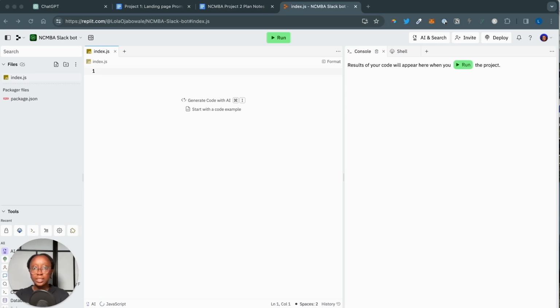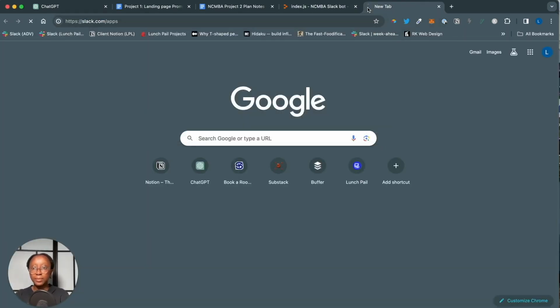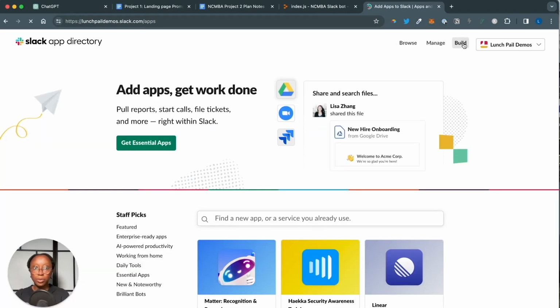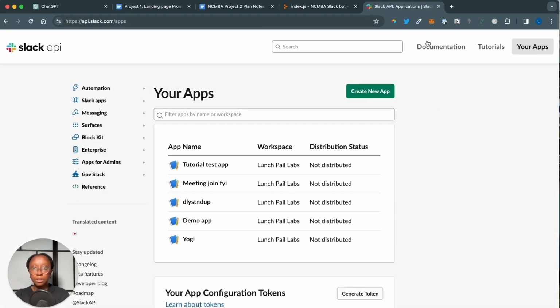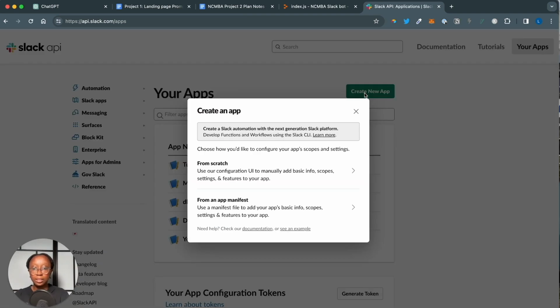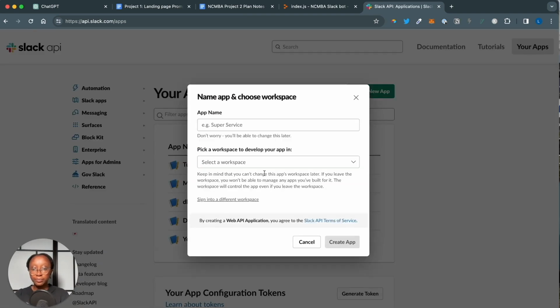All right. Looks good. Next up, we'll create our Slack app. So let's go to slack.com/apps. We'll go to build, our apps, and then create a new app. We'll do from scratch here. And we'll call this NCBA Daily Standup for the title.